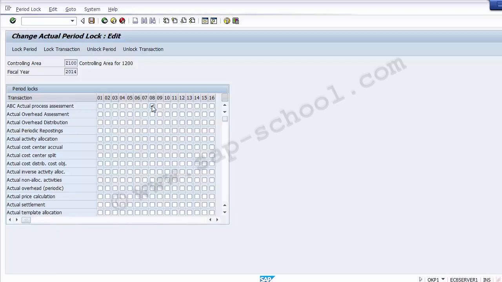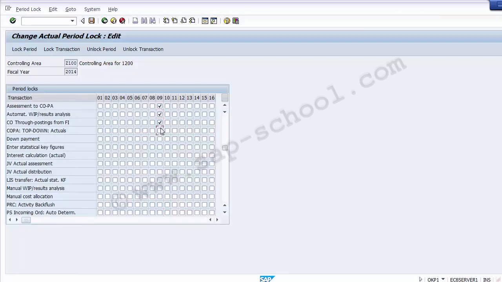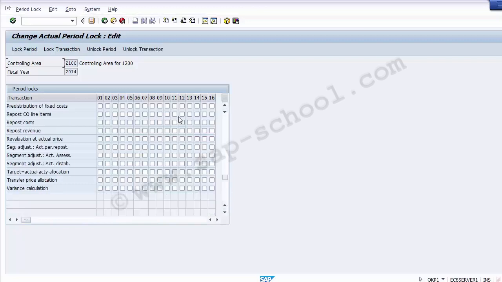Like I want to restrict the 10th period, or you can say the 9th period, that is December 2014 fiscal year. So you can select all of these lists on the screen, and what will happen is you will not be able to post any CO transactions within the CO module, because what we are doing is restricting all of these for the period 9. So for the period 9, that is the period of December 2014, you will not be able to post any transactions in the system.